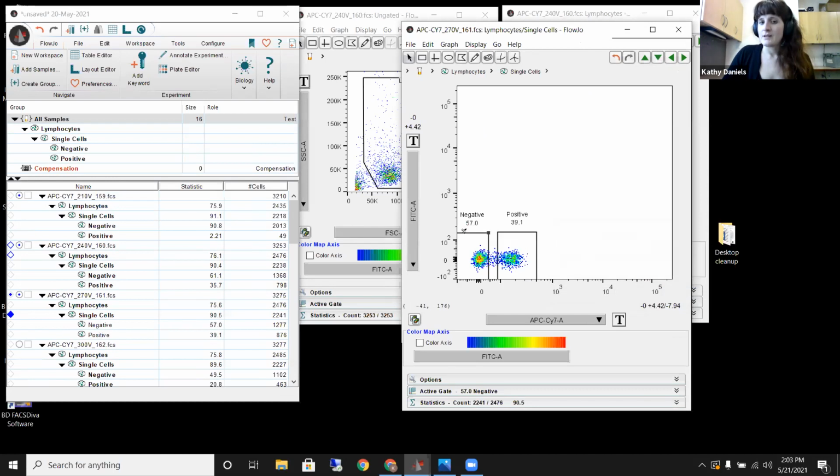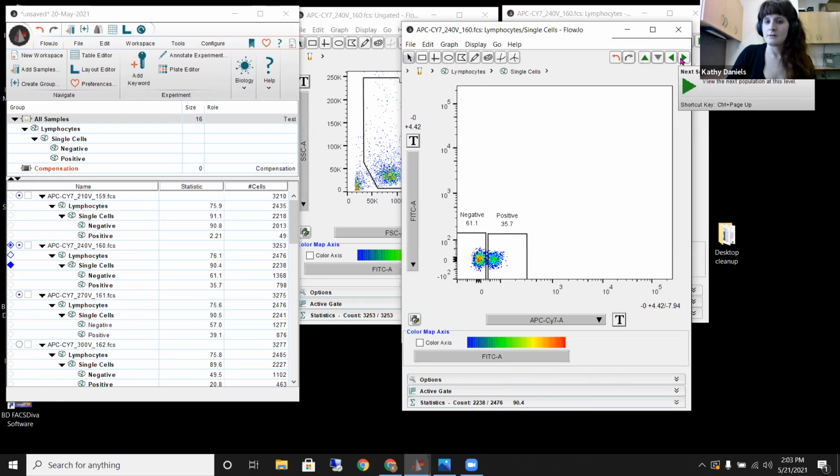What I see is 57% of cells that are negative and 39% that are positive, okay? If I go back to this 240 sample, it's not looking exactly the same as far as percentages go, and that's very likely because we're at such a low voltage, we're not yet pulling out the best resolution we can for these samples, okay? For these populations stained with the APC Cy7.